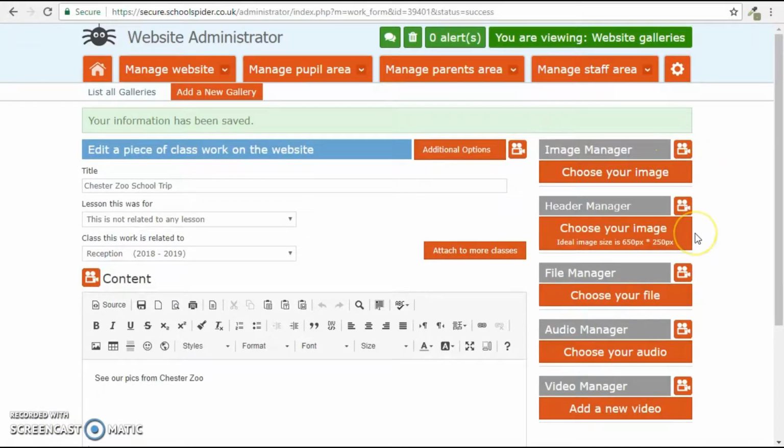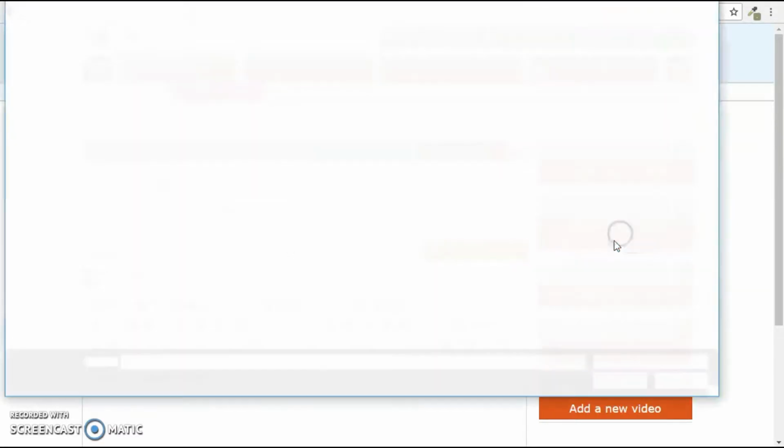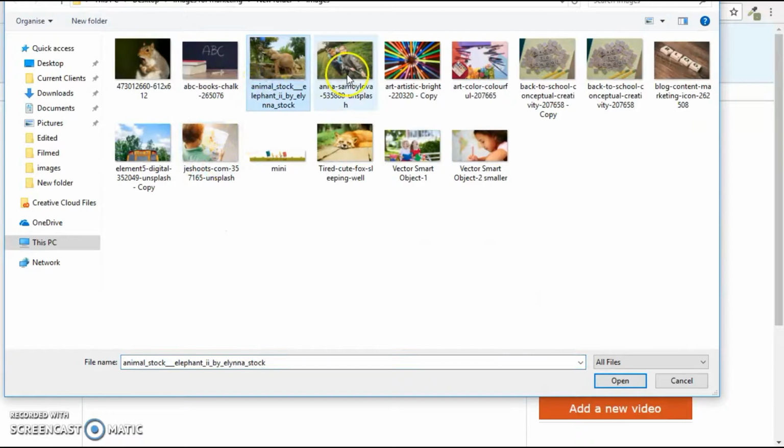I'm not going to go through all the different options, but I am going to first of all just show you these top two image options. First of all, you've got your header manager. This is going to put an image at the top of your gallery item. Choose your image. You can then select up to 8 images at a time. Click open.